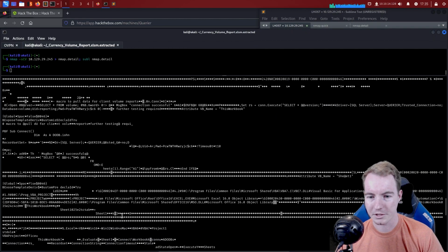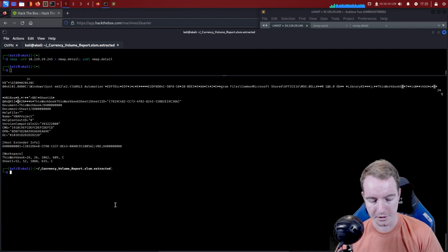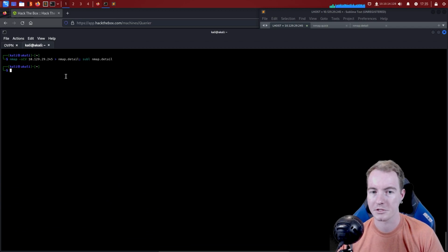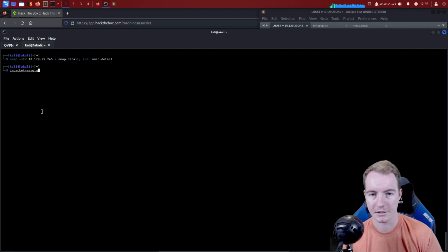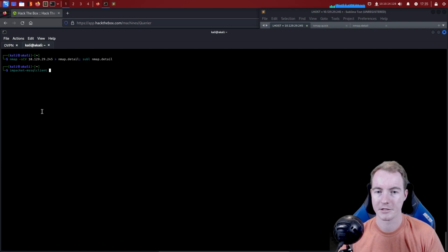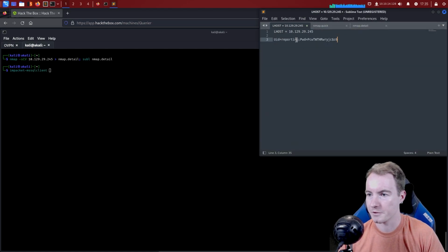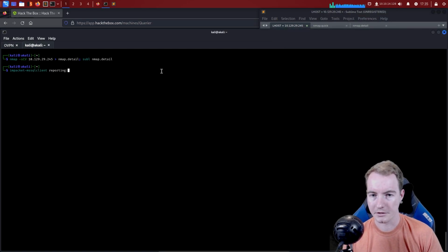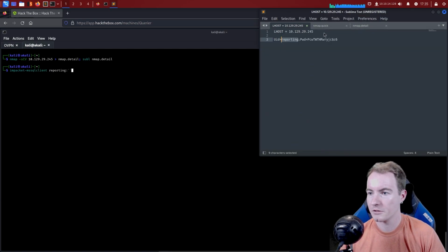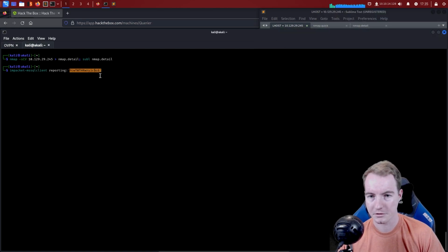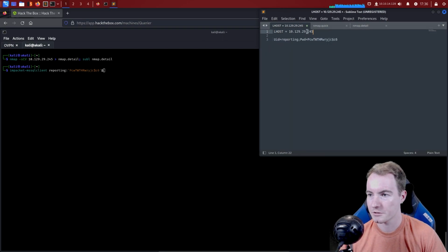All right, so we don't really need this too much anymore. So I'm going to go ahead and get rid of this pane, and we can just interact up here. So we're going to use the Impacket MS SQL client to interact here. We're going to specify this reporting user, and then the password as well. And just because it's got some special characters in it, I'm going to go ahead and put it in these single quotes. And then we have to specify the IP address.